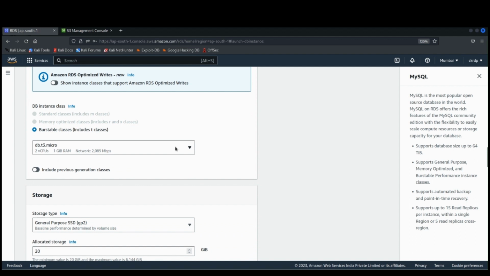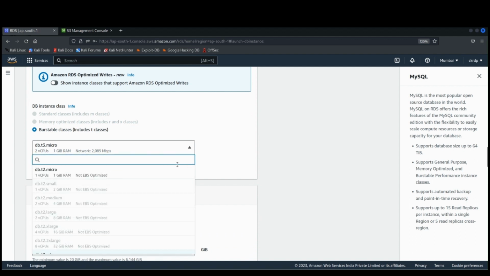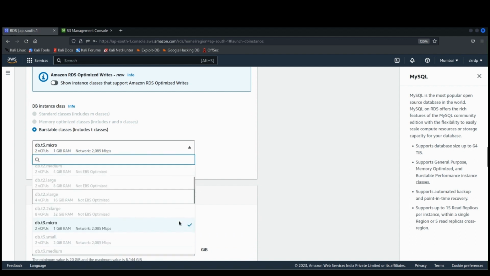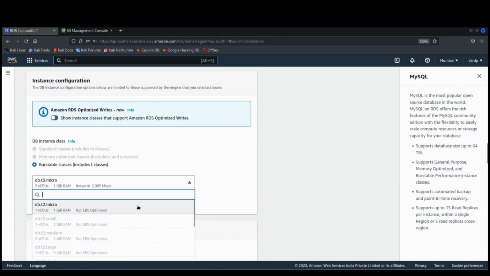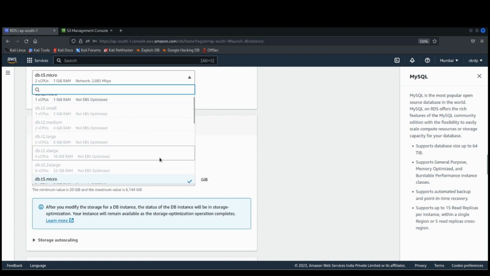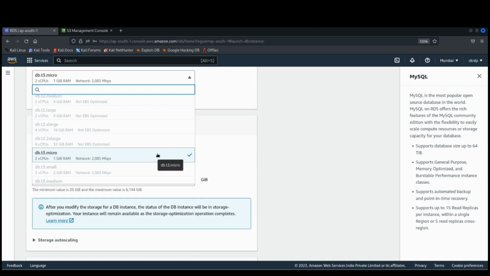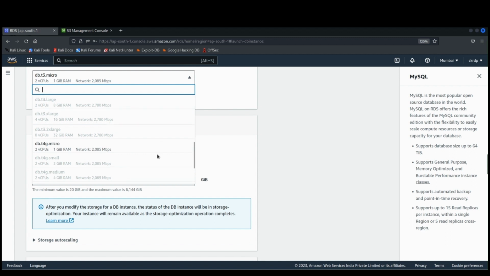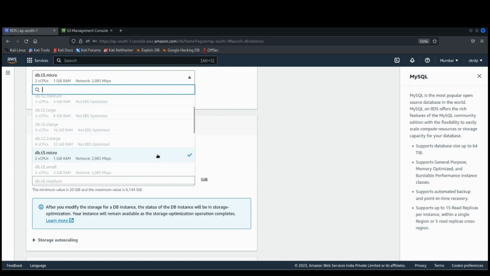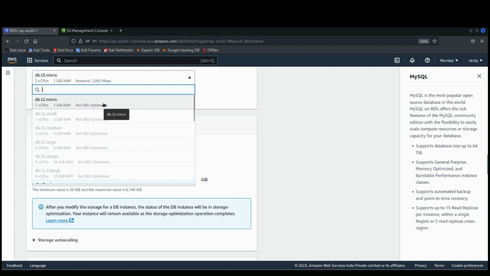See here, the free tier options are listed. So choose either db.t2.micro, t3.micro or t4g.micro. I choose t2.micro.